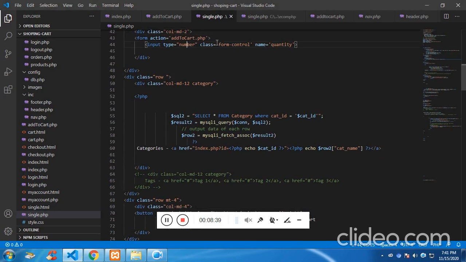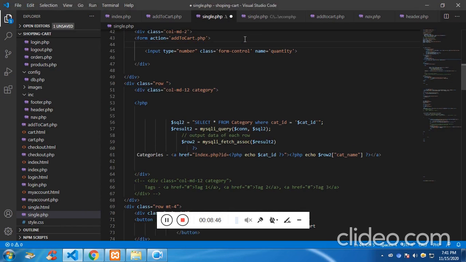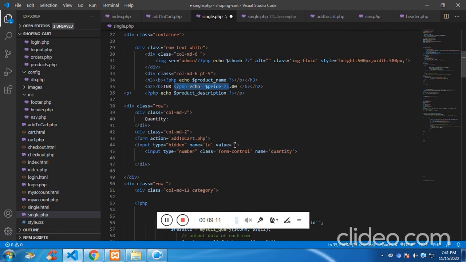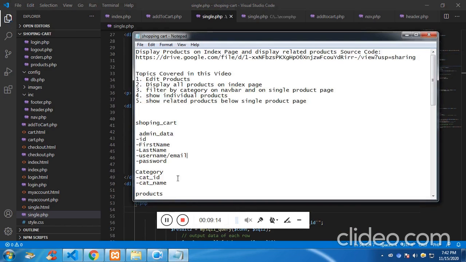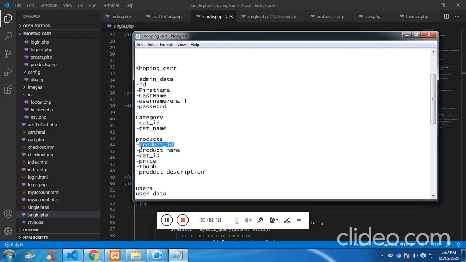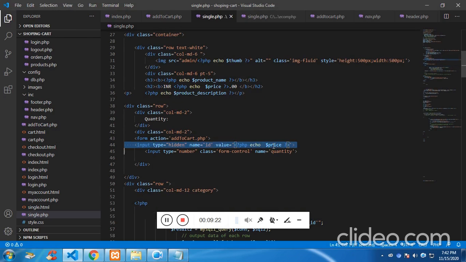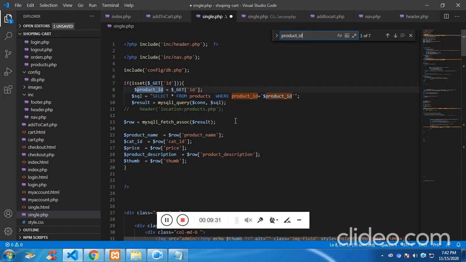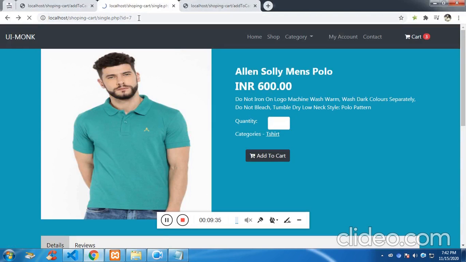Here we have the name, and what we do is input type hidden, and then we have to give the name as ID, and here the value we will be passing the ID, which we would get from here, in the form of product ID. Let us refresh and try.